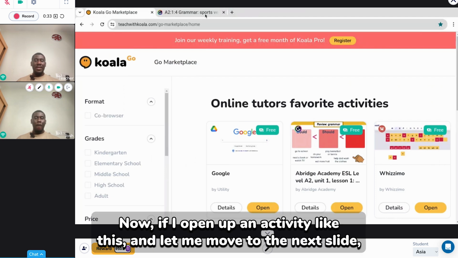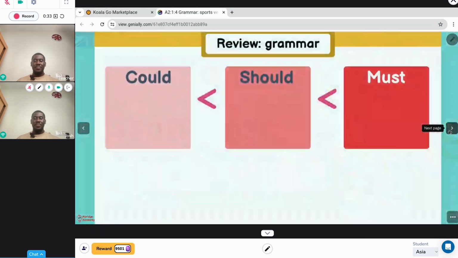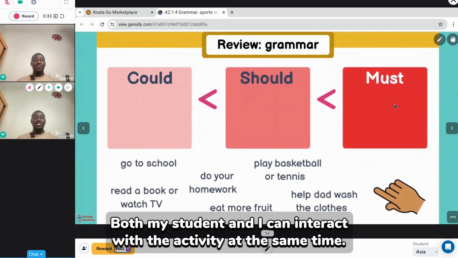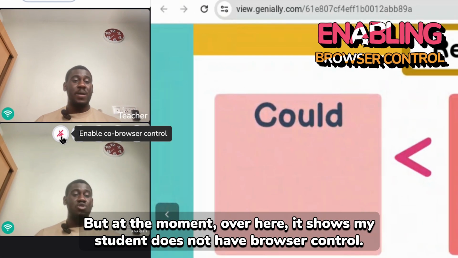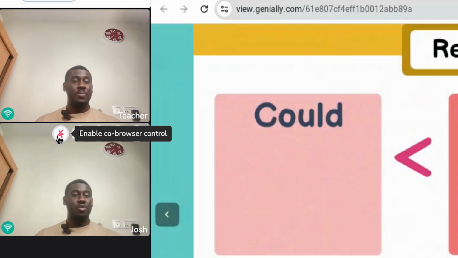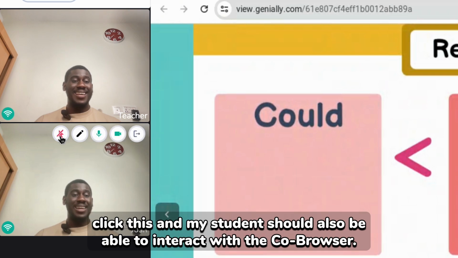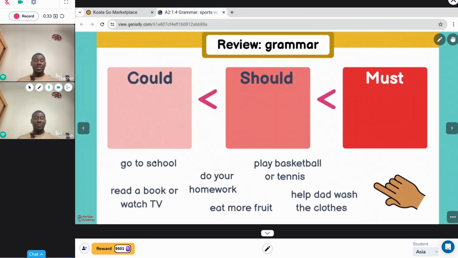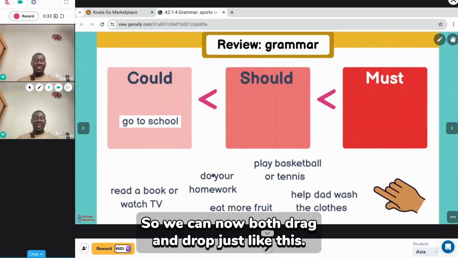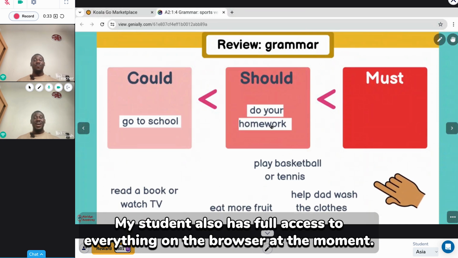Now, if I open up an activity like this, and let me move to the next slide, both my students and I can interact with the activity at the same time. But at the moment, over here, it shows my students do not have browser control. So, if I want to enable browser control for my students, all I have to do is click this, and my students should also be able to interact with the Co-browser. So we can now both drag and drop just like this. Perfecto. My student also has full access to everything on the browser at the moment.